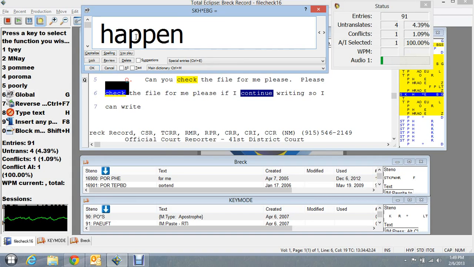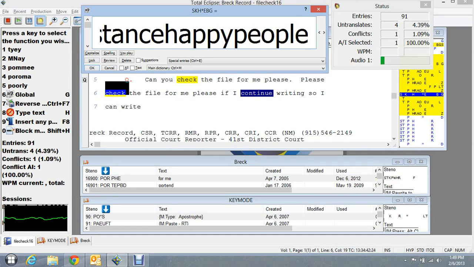Correction mode is a really nice little feature in Eclipse because it allows you to quickly go in and replace a word that's in that global window and put other things in there. And I can keep adding to it as much as I want. Happen, substance, happy, people. I can just keep adding stuff in there, and it's just going to keep putting it in. I'm going to escape.